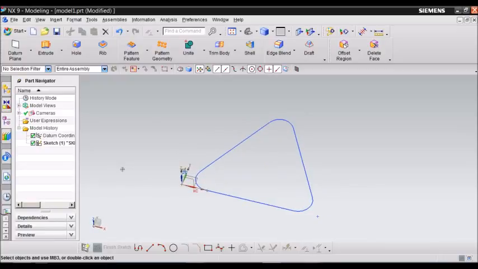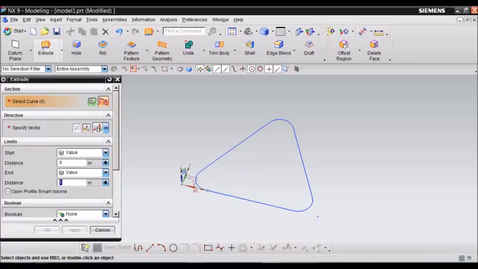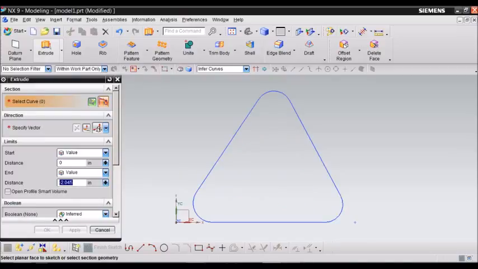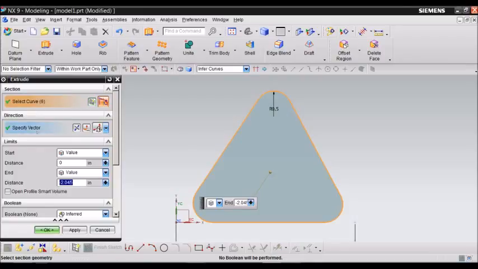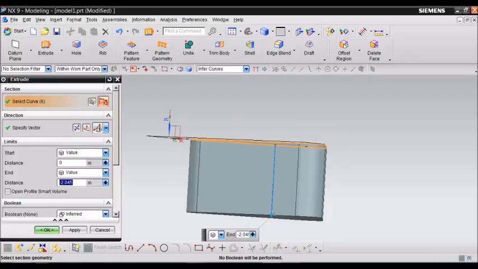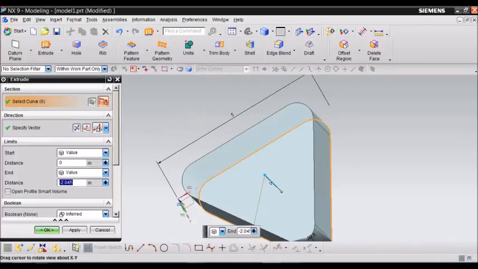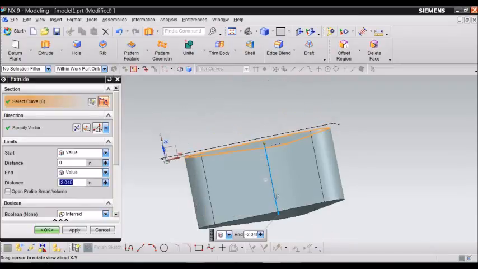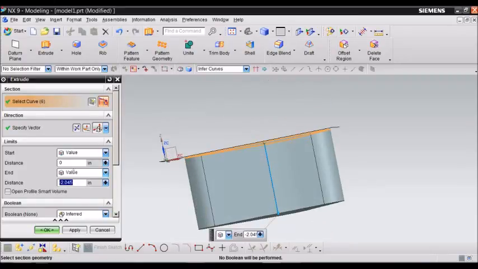Now we're going to create an extrusion. So go to extrude here. The extrusion takes strings or curves and sweeps them along a vector direction to create a 3D body. Now, to extrude a solid, all you have to do, as you can see here on the section, is select the curve, this curve, specify the vector. By default, the vector will be normal to the sketch that you just did. The vector is in color blue.